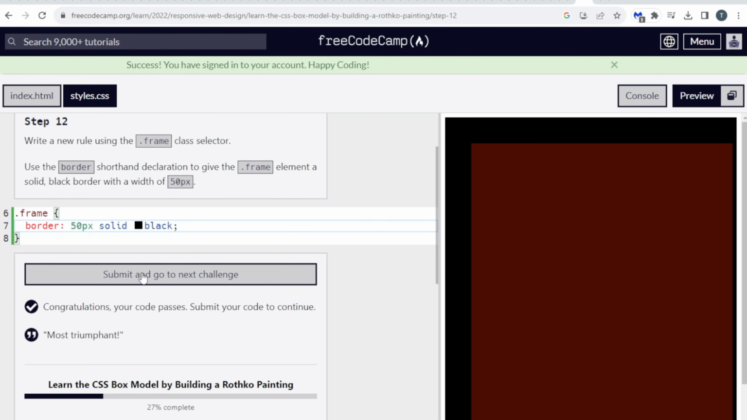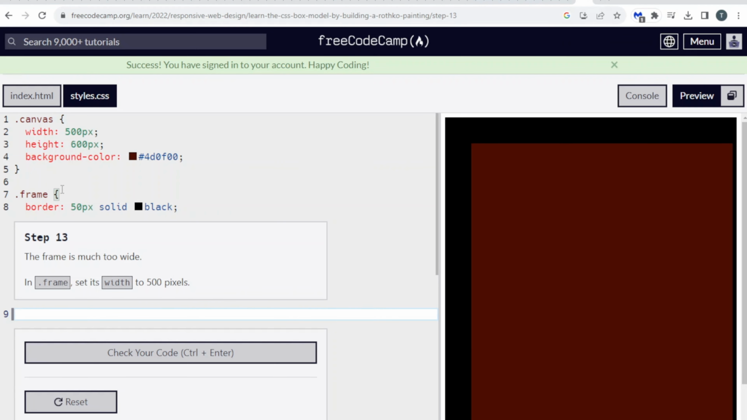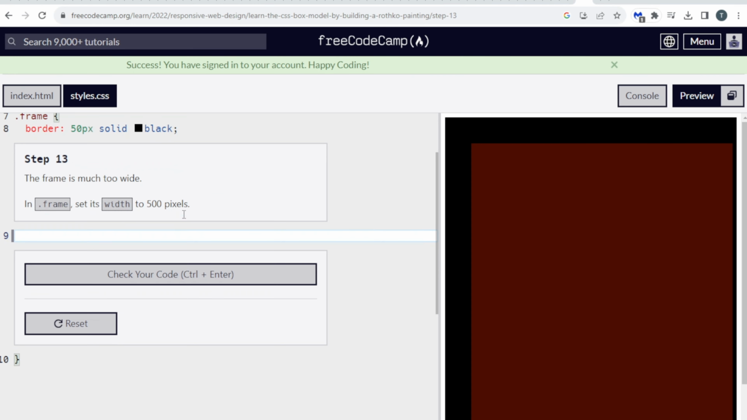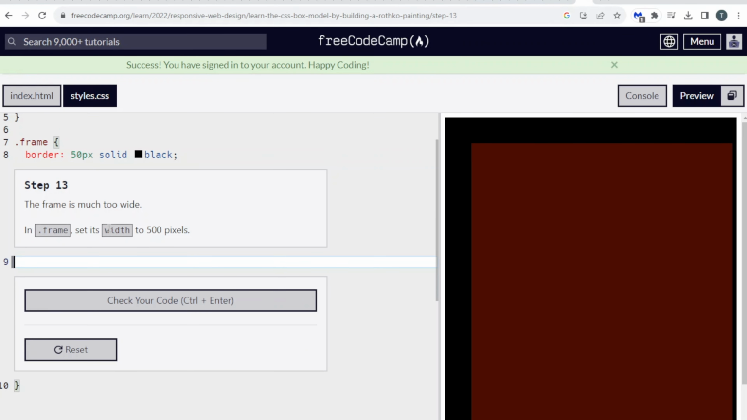Looking good. Let's see what fix they apply. No, it looks good. So that's how it should be. Border 50 pixels solid black. Now the frame is much too wide. In dot frame, set its width to 500 pixels.